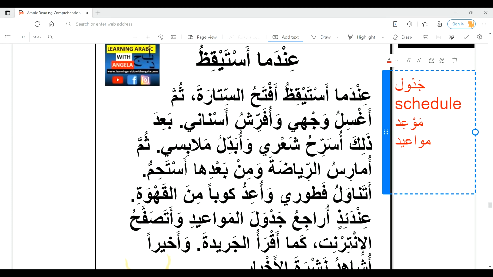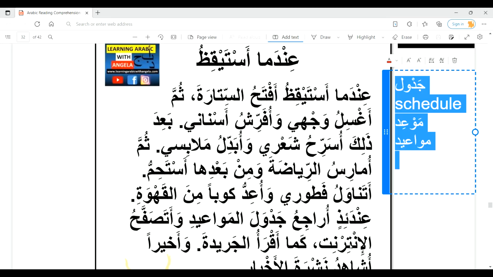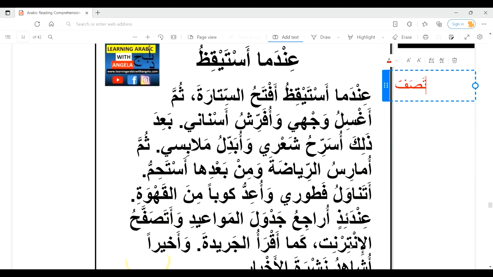وأتصفح الإنترنت. And I browse the internet. From verb تصفح يتصفح. To browse. You might be familiar with صفحة as in a page. صفحة, a page. So we're literally kind of like flicking pages. أتصفح, and I can say أتصفح الجريدة. So over here, أقرأ الجريدة, I can say أتصفح. I'm browsing, I'm flicking the pages of the newspaper.